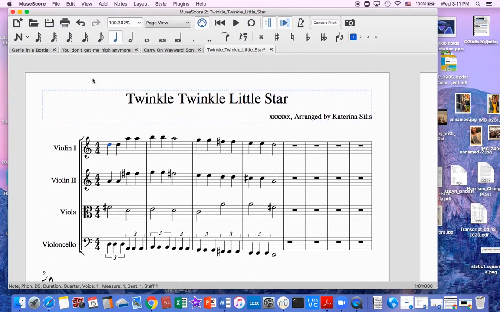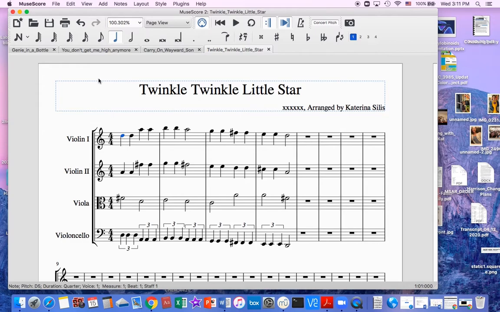Okay, so we have Twinkle Twinkle Little Star. We made it a little interesting. Okay, so now we can kind of fine tune it now that we have the skeleton. What I'm doing right now is stuff you might go back and do later after you have the notes put in. Say I decide I want the cello to pluck this.